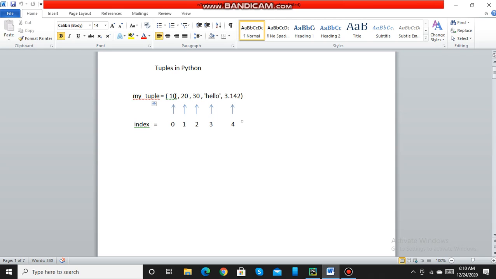The items, just like in lists, are also separated by commas in tuples. You can have any number of items in a tuple. So here we have integer, string and float data types. And the index starts from 0 and ends with n minus 1, where n is the number of items. In this case, the number of items is 5, so n minus 1 is 4. So the index starts from 0 and ends with 4.